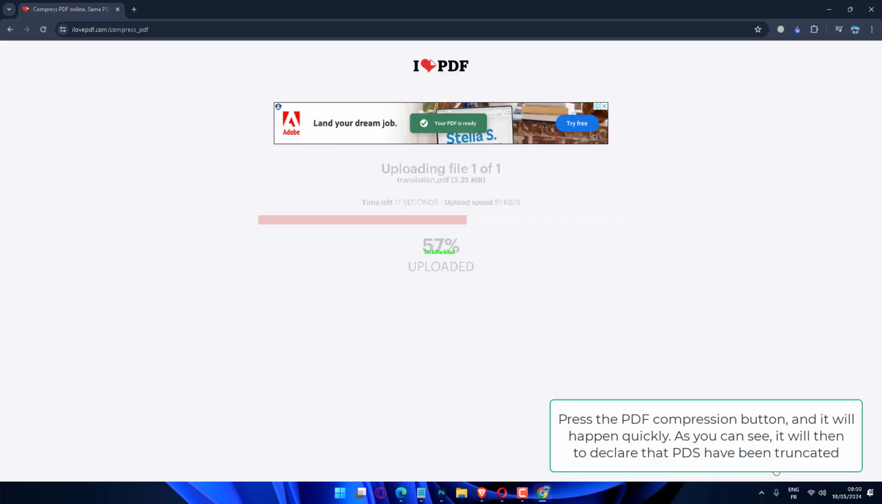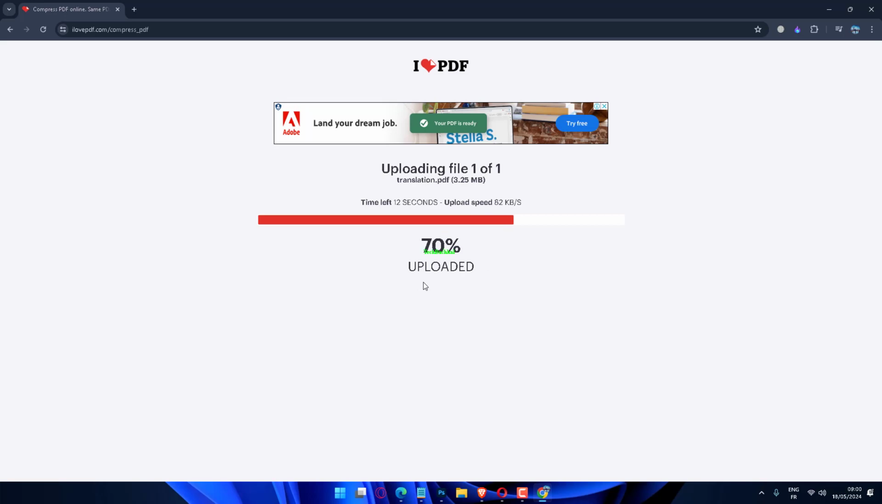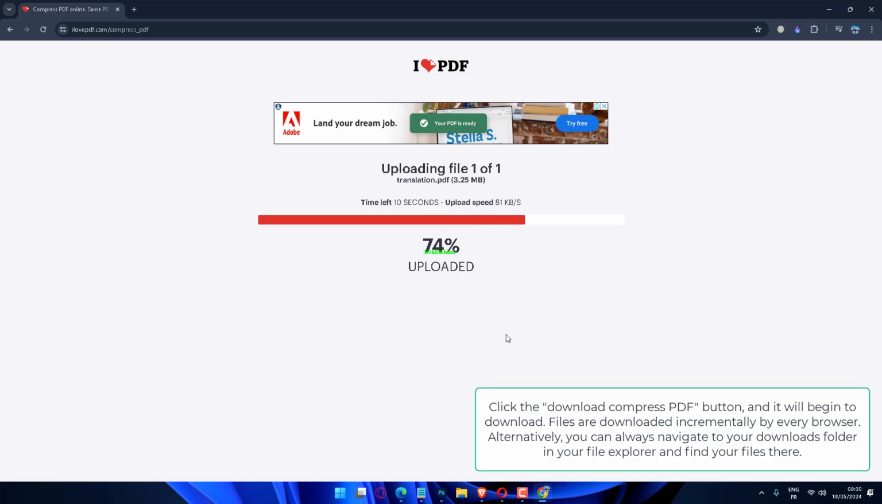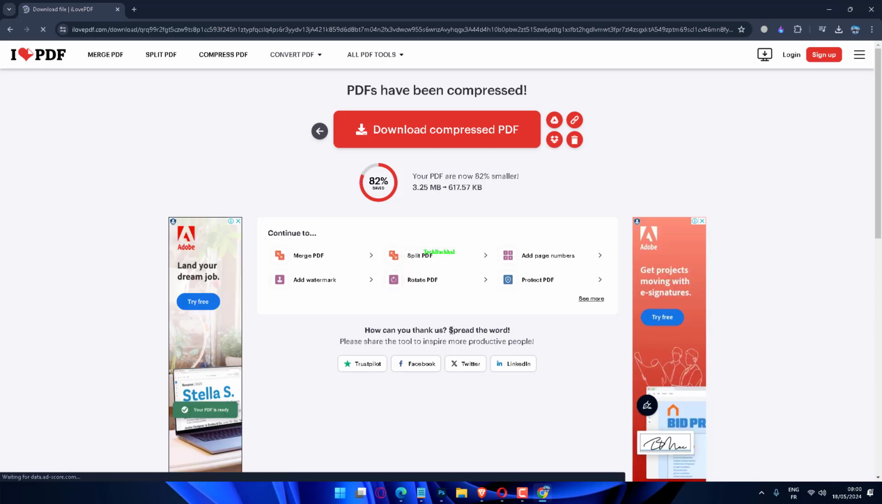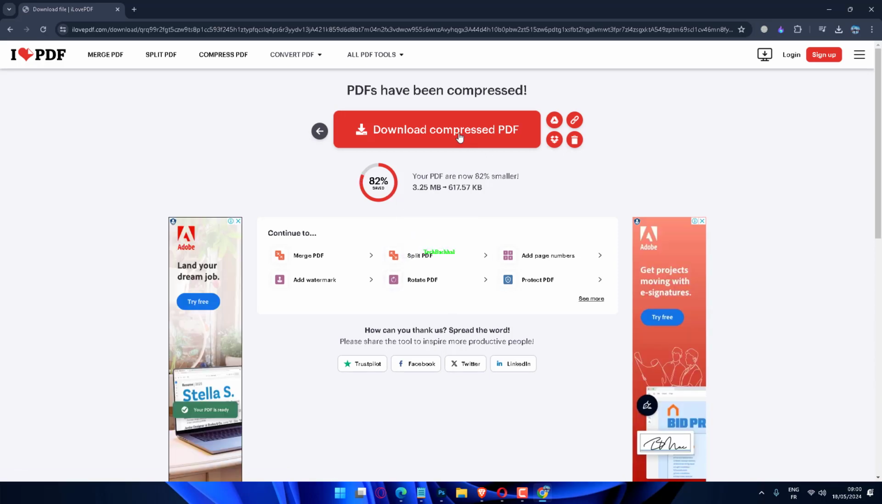Press the Compress PDF button, and it will happen quickly. As you can see, it will then declare that the PDF has been compressed. Click the Download Compressed PDF button, and it will begin to download. Files are downloaded incrementally by every browser. Alternatively, you can always navigate to your Downloads folder in your File Explorer and find your files there.